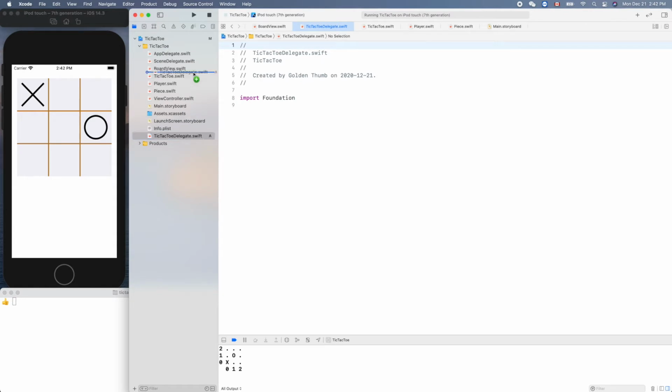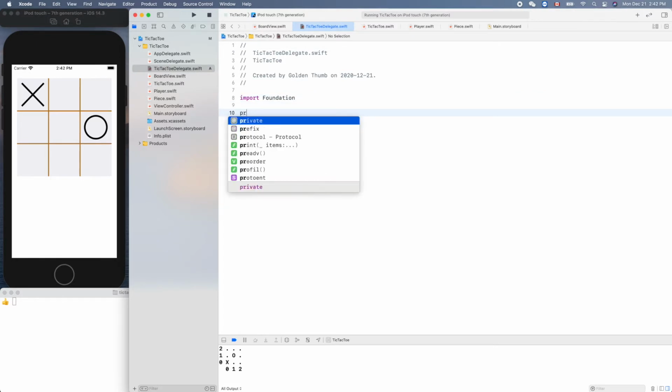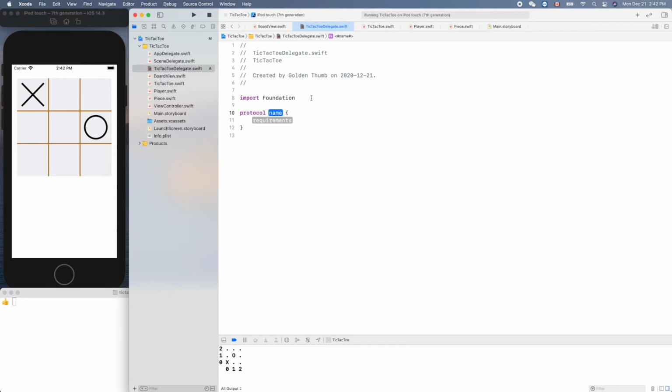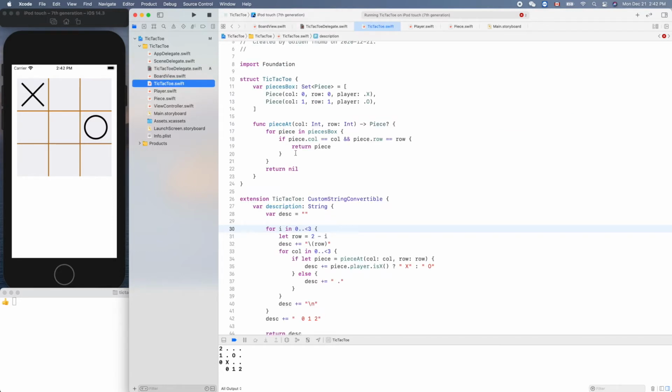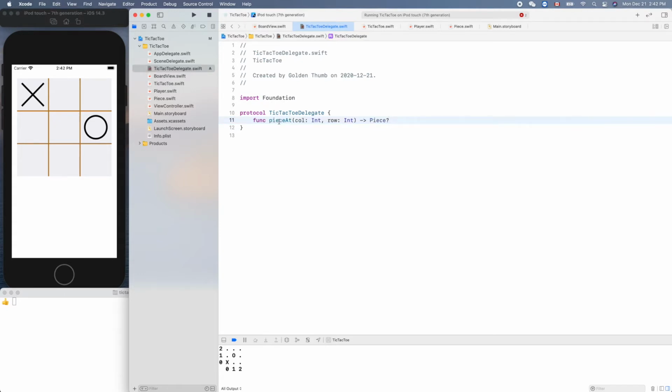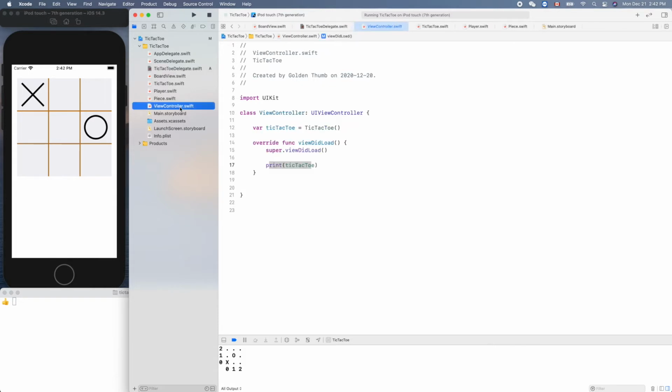So let's put it near the top here, and we'll define the protocol. Yeah, we'll just use this. The protocol currently provides a single service, which is pieceAt. This one. We don't need the body here. It's just a signature of a function like that. Okay. So who will be the delegate? Who will provide the service? This guy, view controller here.